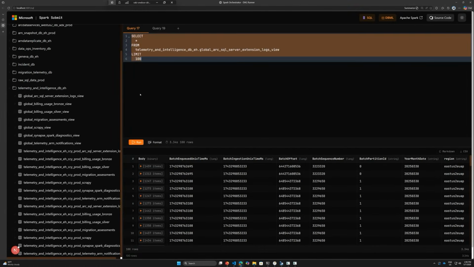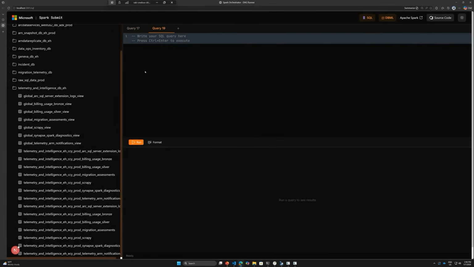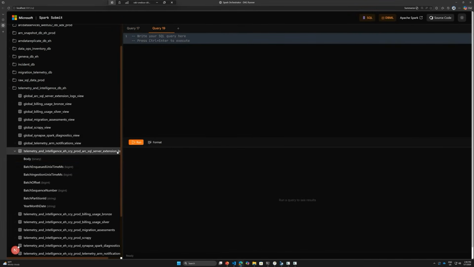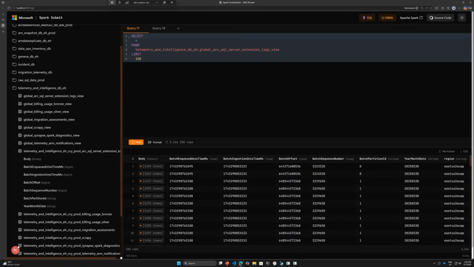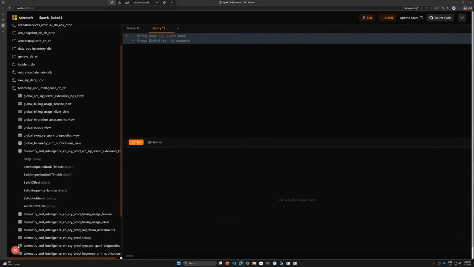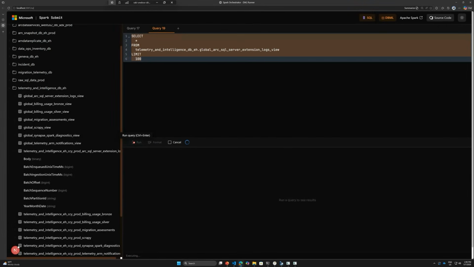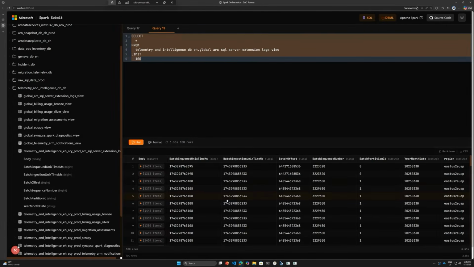So just as an example, let's say I want to go ahead and do a bronze transformation on this particular table, on this Arc SQL Server extension log. So all I have to do is go ahead and just place it. So I have this query. Let me just go ahead and copy it and paste it here. And then I click on run. And what this is doing is this is using Livy on my local dev container with my local Spark to query OneLake, which is potentially on the other side of the world, and I'm able to see this data.